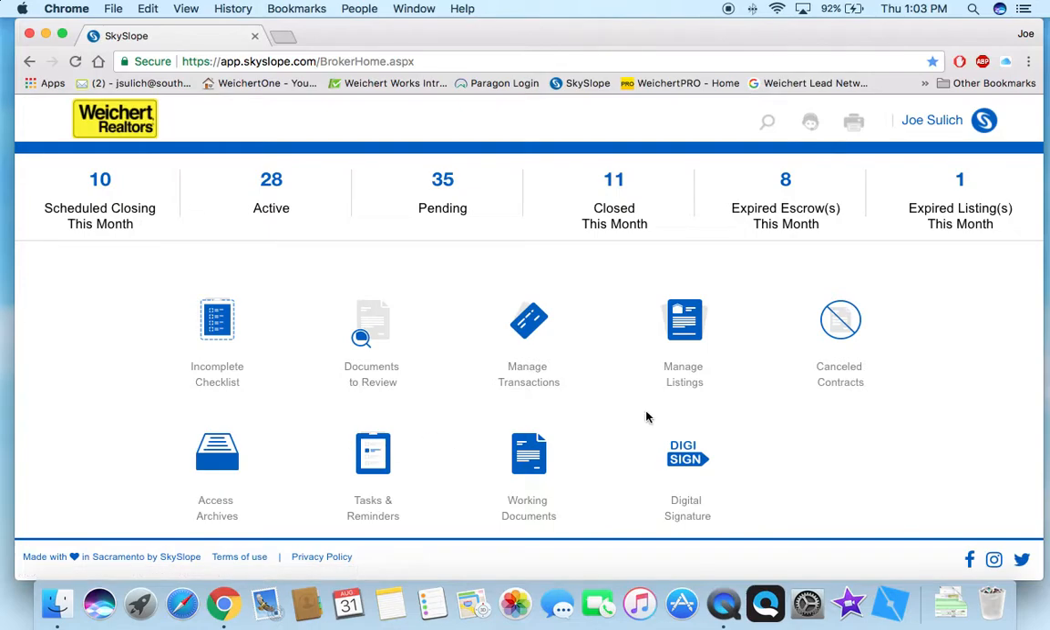You've already created the transaction and put the address in, and you've uploaded your contract and all your buyer rep and your copy of the earnest money. You went through the whole checklist, and all you've got left now is the pending cover sheet. So this is how simple it will be.